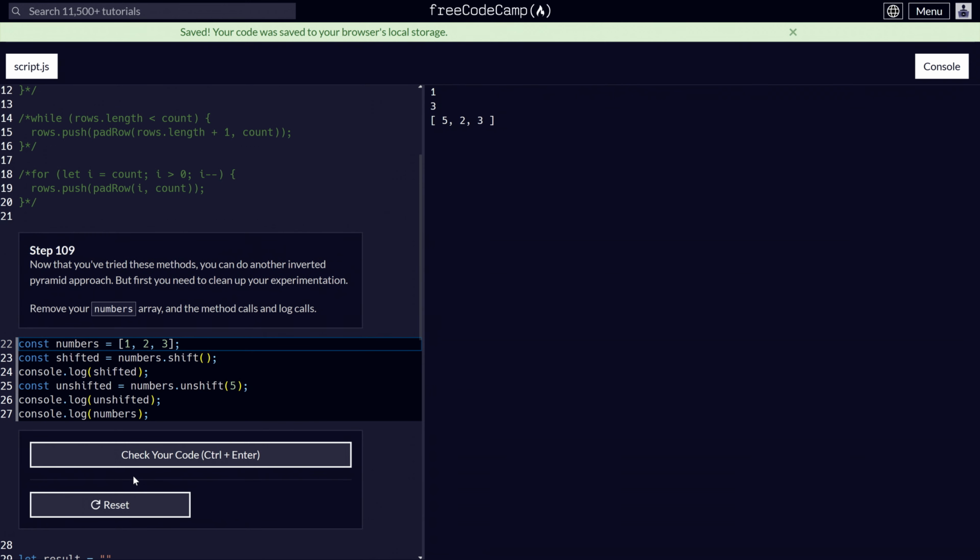Now that you've tried these methods, you can do another inverted pyramid approach. But first you need to clean up your experimentation. Remove your numbers array and the method calls and log calls. So everything.